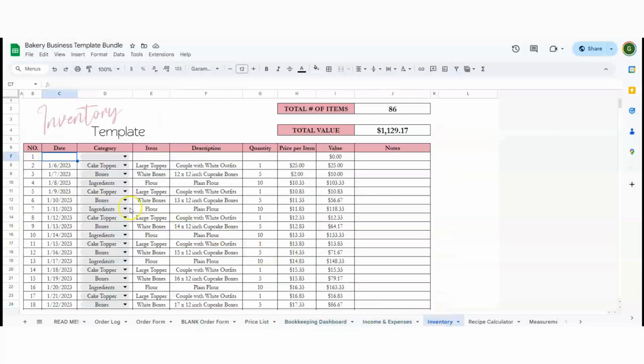Let's see, inventory. So this is the total number of items in your inventory. This is everything that's calculated from here, the number, and then total value, everything is going to be calculated here. So if we want to put in your category, ingredients, cake topper, boxes, tools. So say this is flour, let's say sugar. 5-pound bag of sugar, you've got 2 of them. Cost you $3.50 each, so 7.